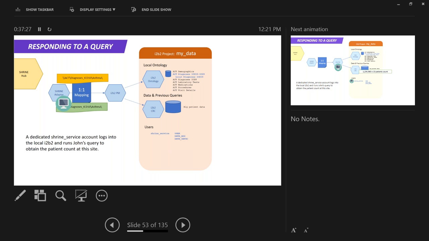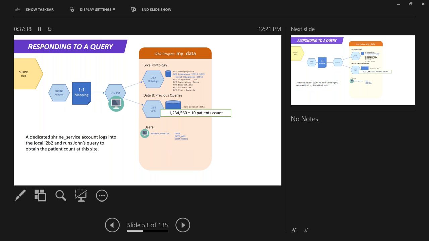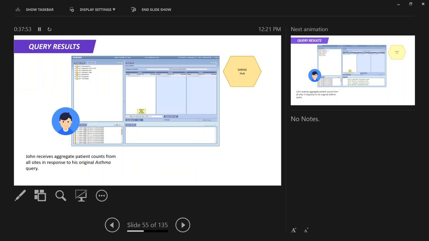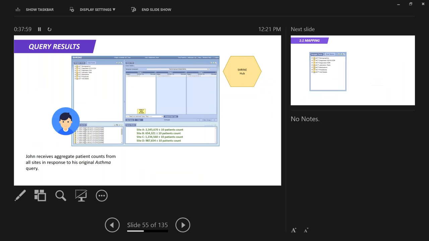So you can see it's a computer. And this computer, this Shrine service account, logs into the project manager cell to take that query, query your I2B2 CRC, your big patient data over here, coming back with an aggregate count at your local site or at one site. And you can see here it's just 1.2 million patients. That result gets sent back to the Shrine Hub. And on the next slide, you'll see with all the other sites in real time, as we discussed, those results are displayed back to the originating investigator who made the query.